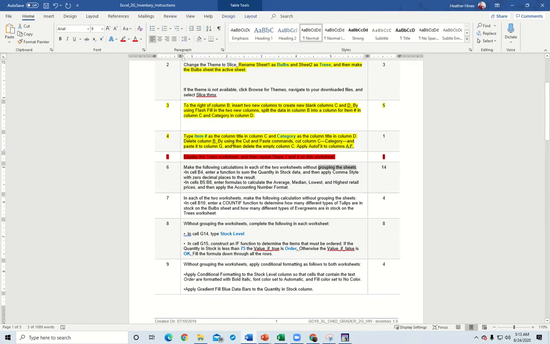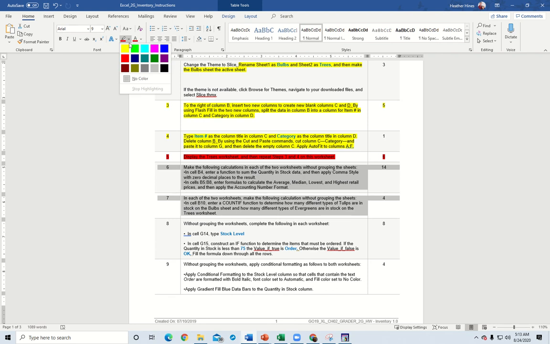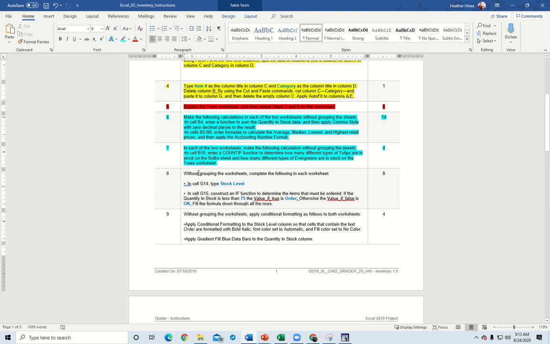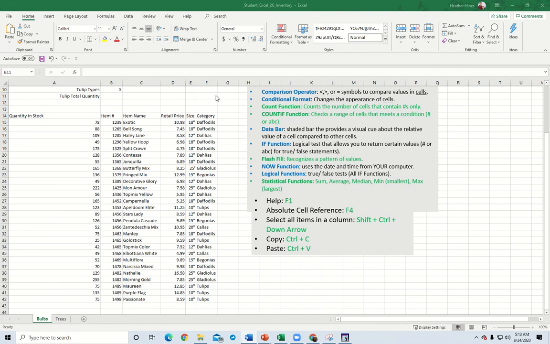Alrighty, so remember that you have to do everything that we're doing on both worksheets. So we've completed these partially, maybe I'll highlight these in another color. You have to do them in the other worksheet. Then it says, hey, in cell G14, type stock level. So basically they're saying we're now going to create another column called stock level.